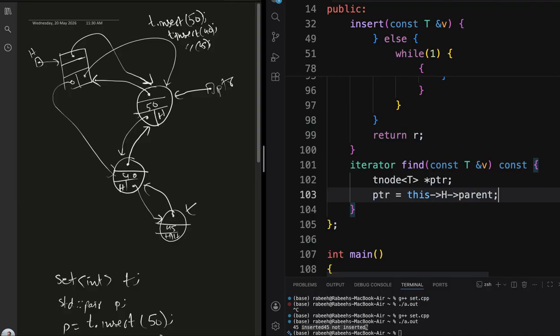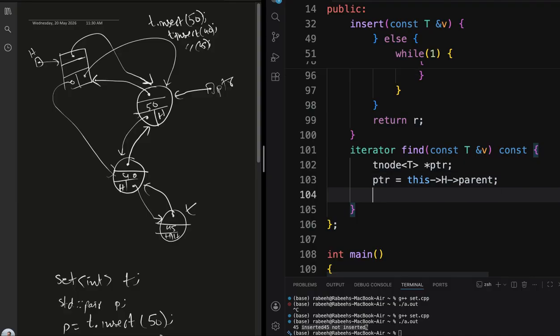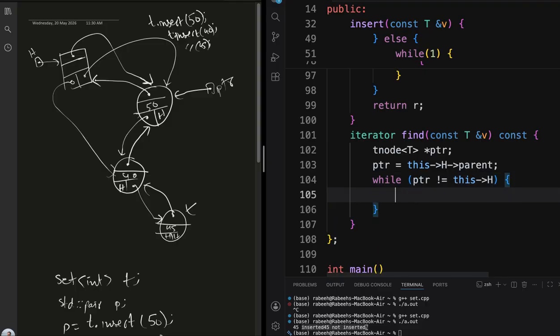So we start with the root node, and while we do not reach the end of the tree, so what would be the end of the tree? Let's say we want to search for 30. So we will compare 30 with ptr.val. So 30 is smaller than 50, we will move to the left side. 30 is smaller than 40, we will move to the left side. Now left side would be dummy head, so that means there is no node on the left side of ptr. So we just say while ptr is not equal to this.h, right? So until we don't reach the dummy head.